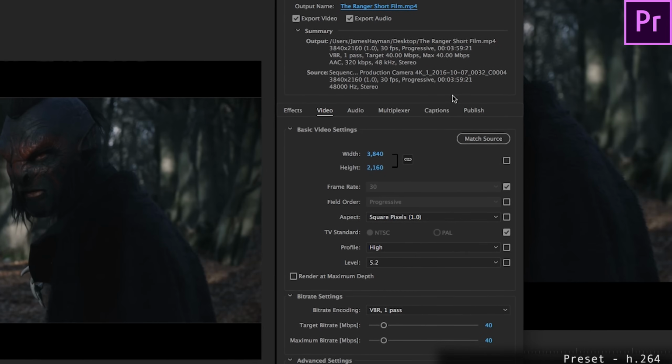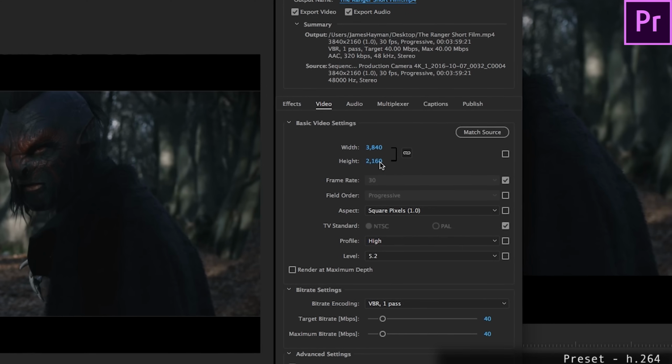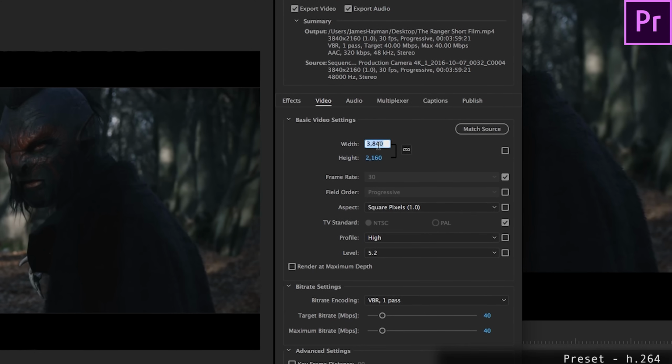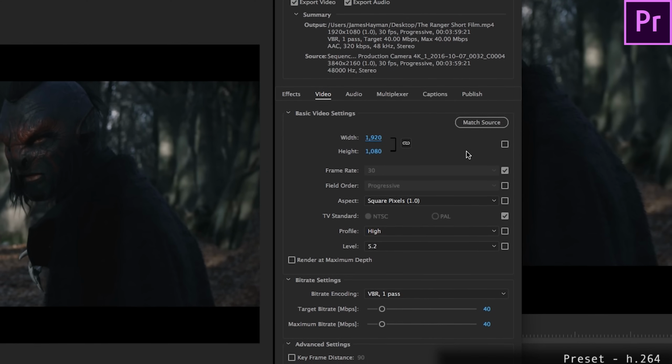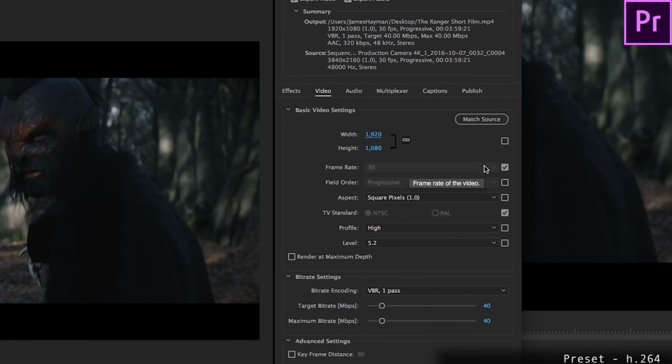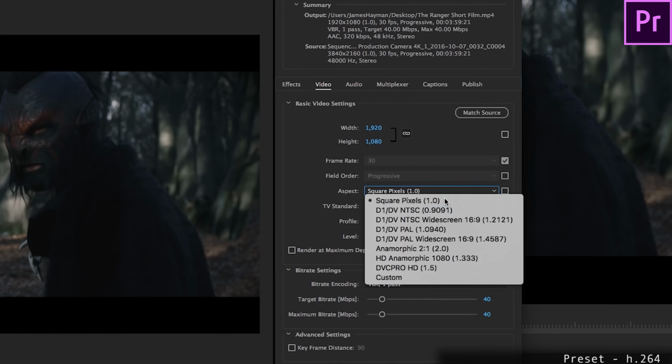Okay, so next you want to go down to your basic video settings. This is the main part of exporting in Premiere. So this is a general 4K, but we'll take it down to a 1080 version, as this is what most people will deal with. So easy those numbers. Now when you look at your frame rate, you just want that to match what your source is, and it's as simple as that.